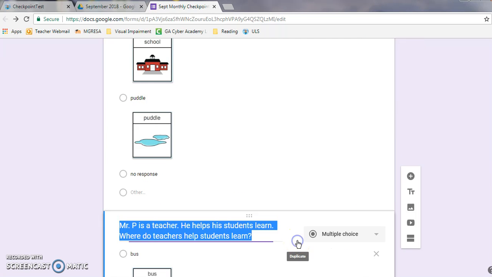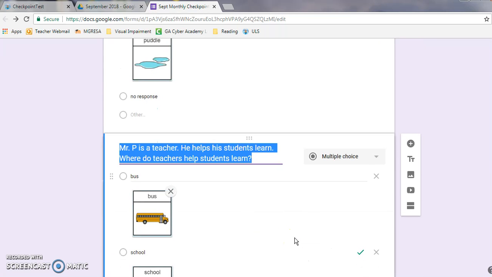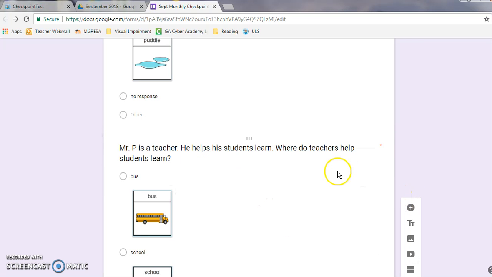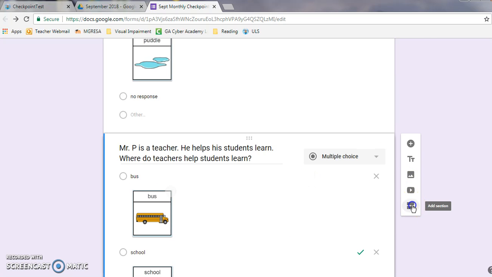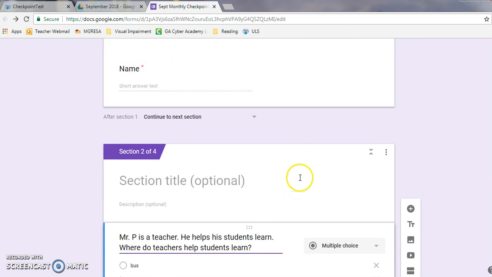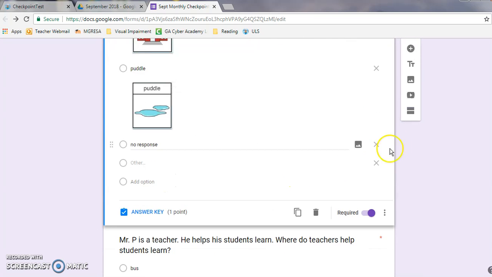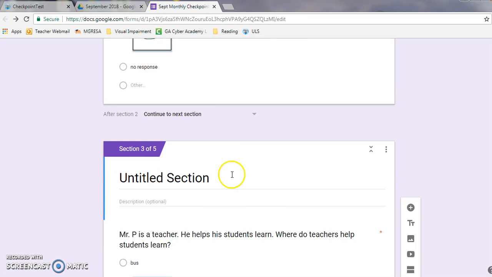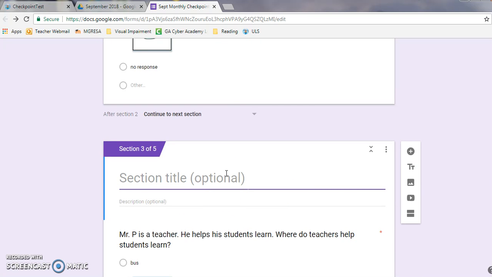Then if you would like, you can duplicate this if that makes it easier for you. And then I think it's easier for the kids to see if you add the section here. Oops, I have to go up here and do it. This part. There it goes. And just take that out.